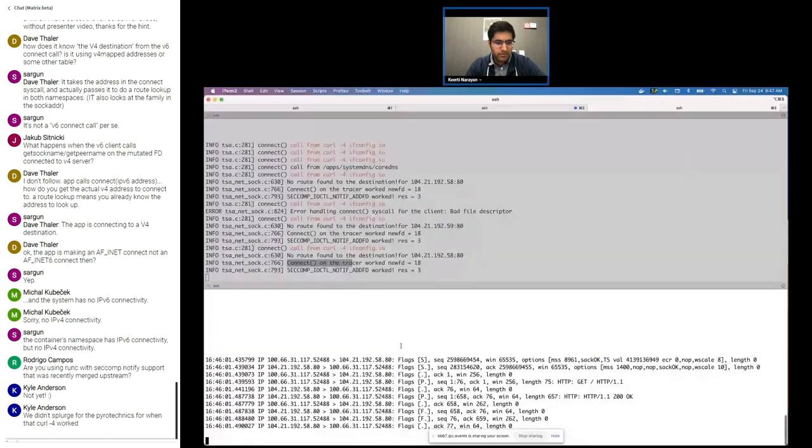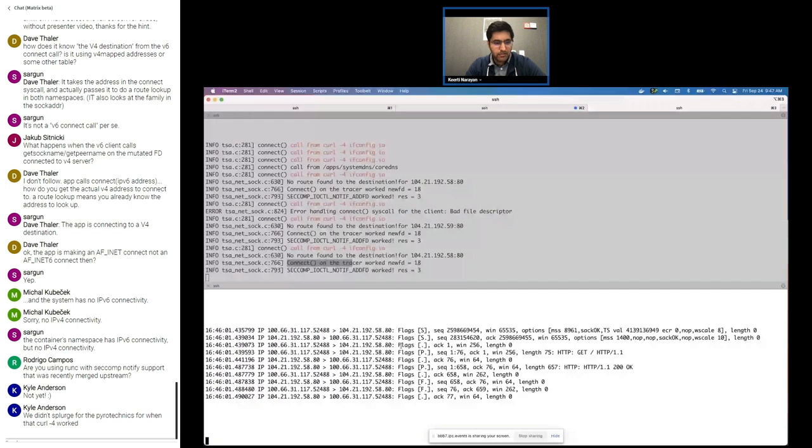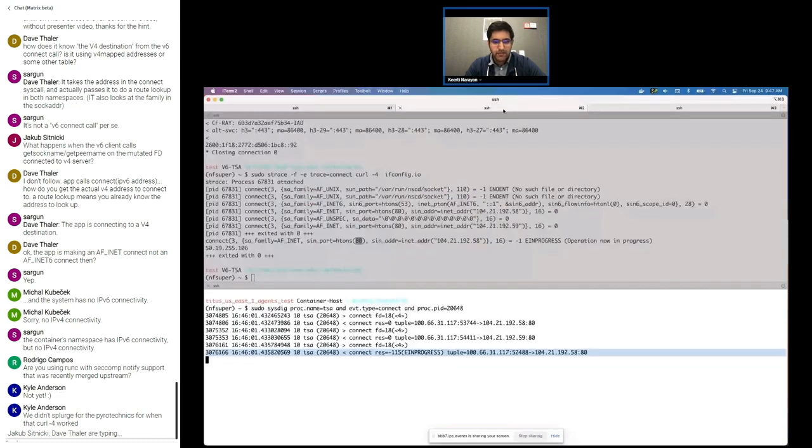TCP dump is another confirmation that we were actually able to make a connect to this particular destination over V4. So that's all for the demo. I'll give this back to Keerti for the rest of the presentation.